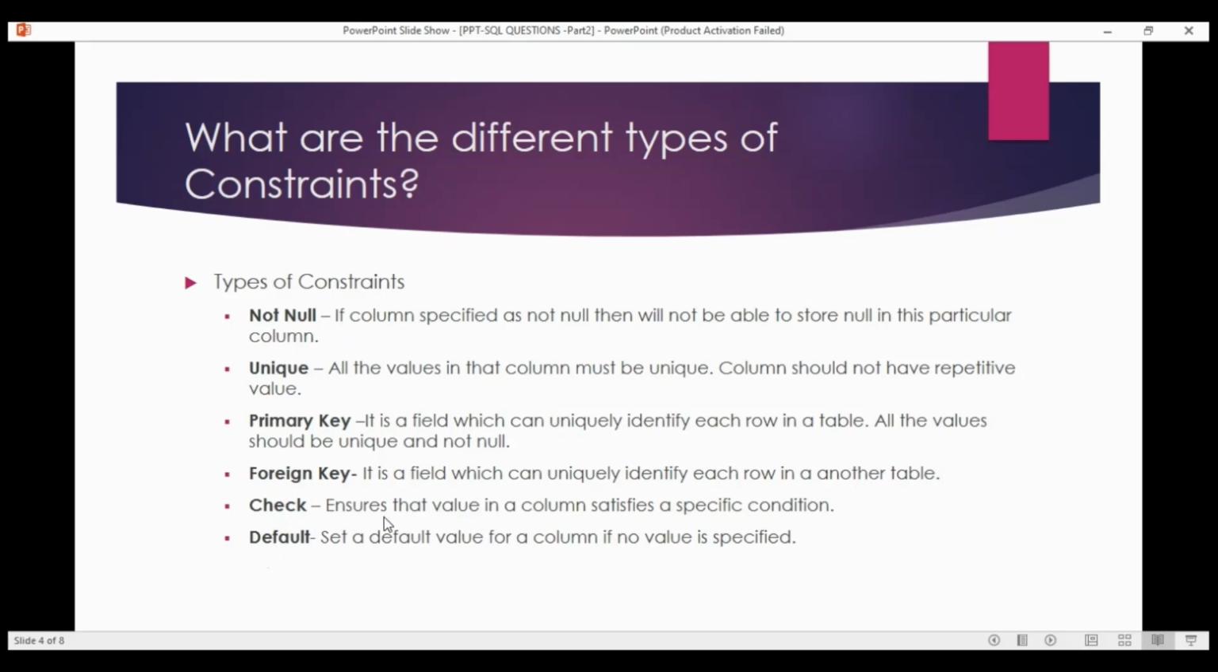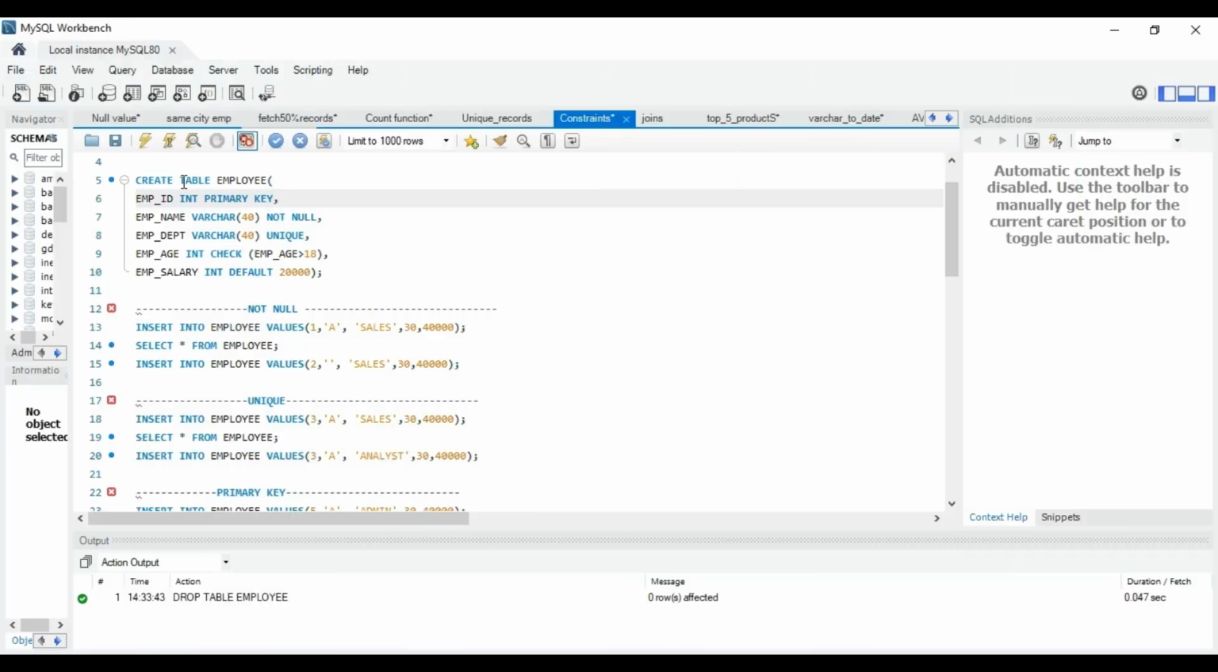Check constraint. This ensures that values in a column satisfy a specific condition. Default constraint. This sets a default value for a column if no value is specified. Let's see how we can use these constraints in practice. I have created an employee table where I have used different constraints for different columns.